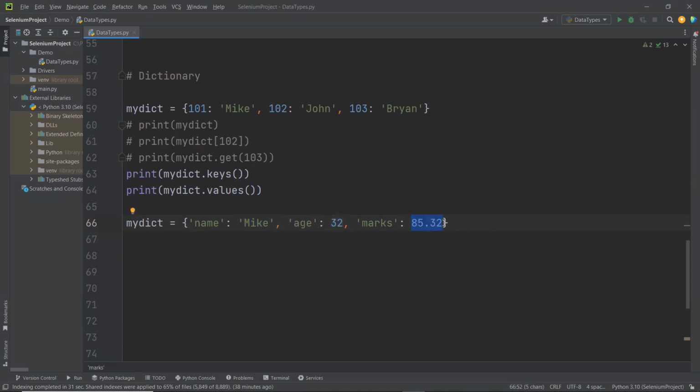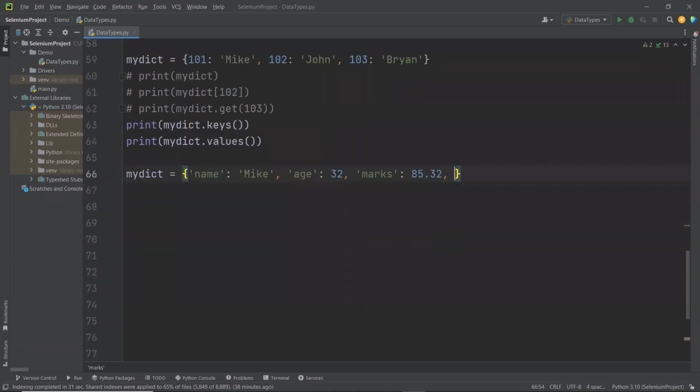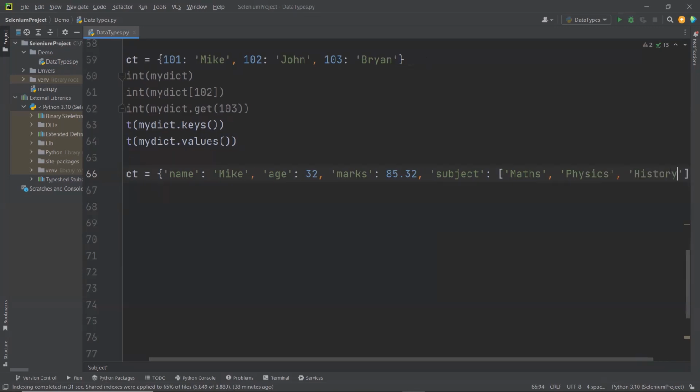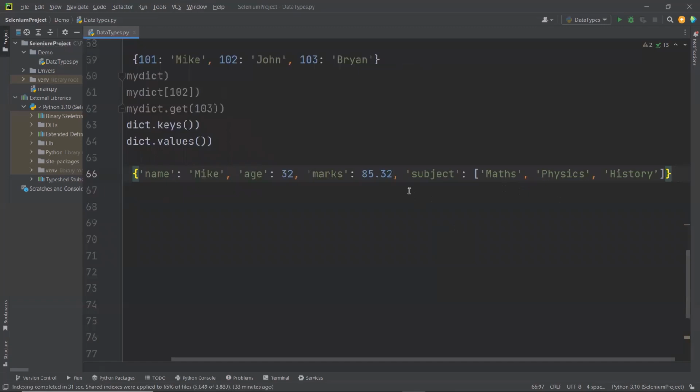Even we can add values in the form of a list. For example, I can create a key, let's say subject, and then I can add a list over here for subjects. Let's say the items of the list are maths, physics, and history. Here I have added a key value pair where the value is in the form of a list.